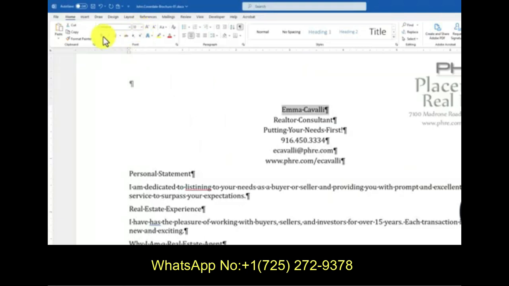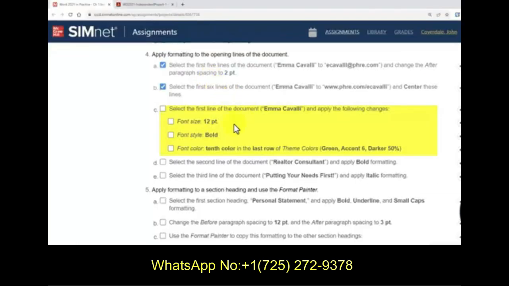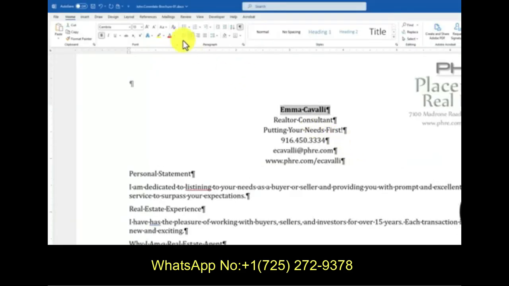Bold, green accent, darker 60%, was it? I've already forgotten. I have to go back and look. 12 points bold, 10th color last row, 50%. Okay.